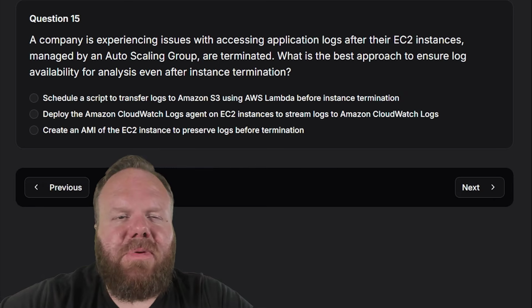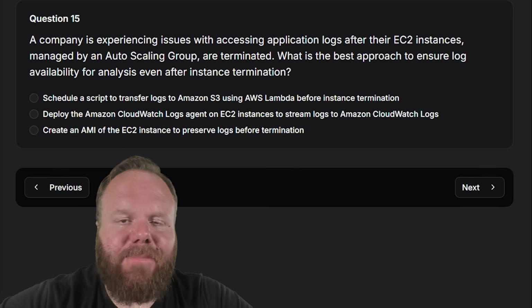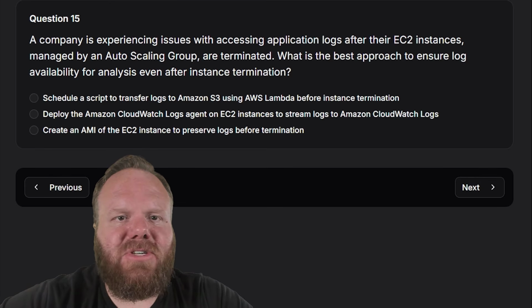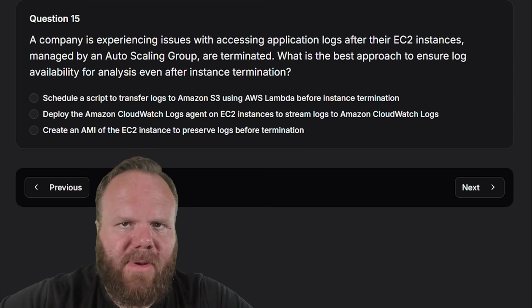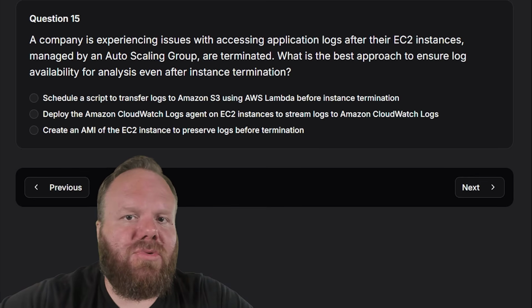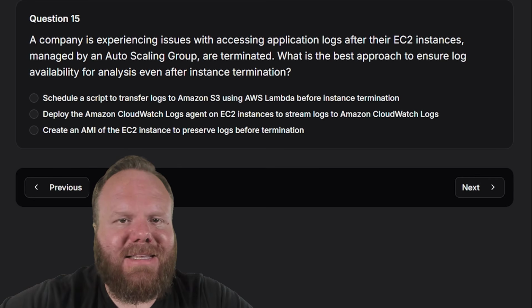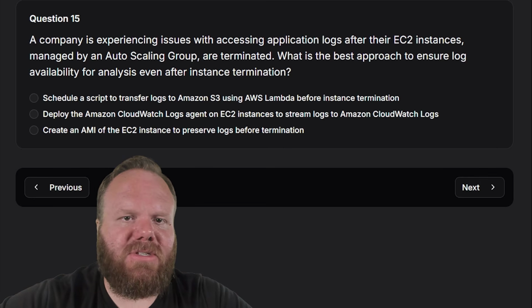A company is experiencing issues with accessing application logs after their EC2 instances, which are managed by an auto-scaling group, are terminated. What is the best approach to ensure log availability for analysis even after instance termination?